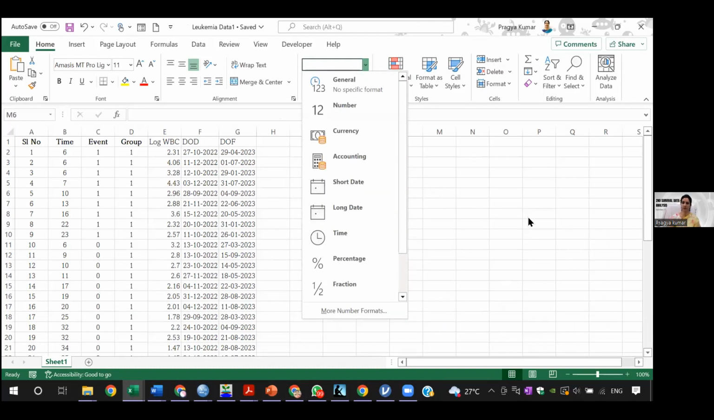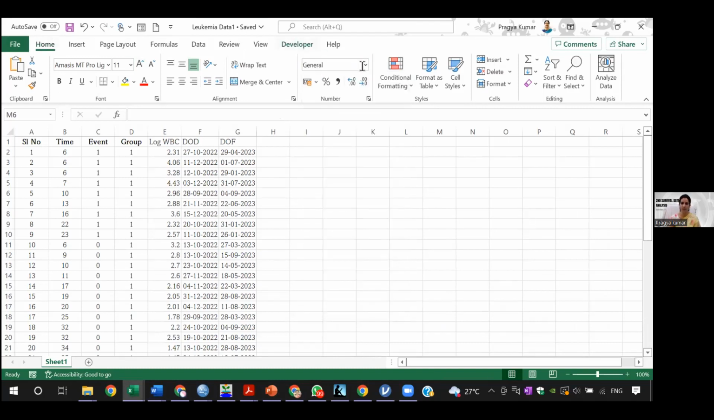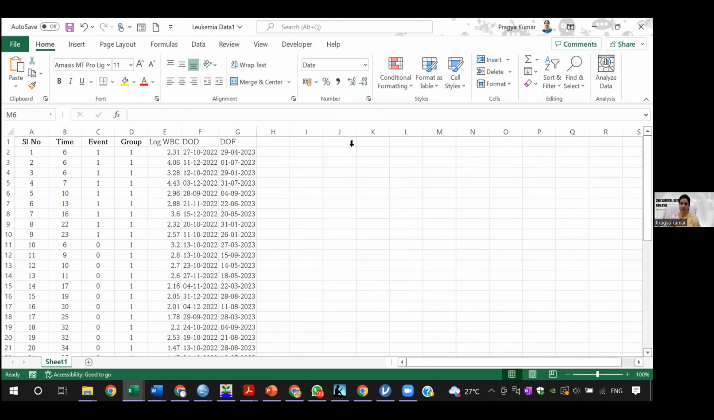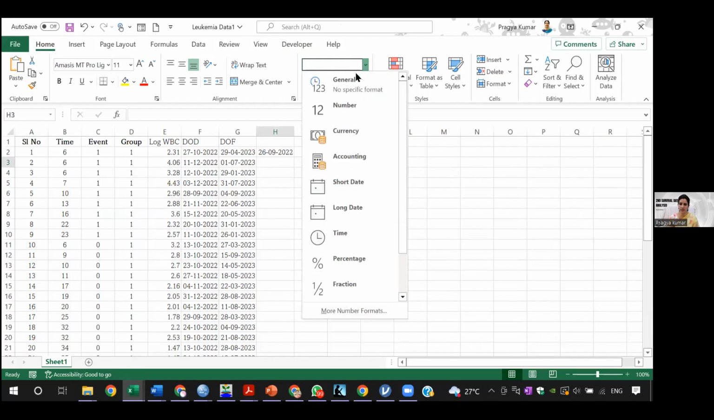You can see that on the Home tab, there is a format for this date: General, Number, Currency, Accounting. So you should always select this Short Date. If you click Short Date and enter today's date, say 26th September, I will write 26/9/2022, and it will take this form. Similarly, you can enter others. One recommendation: for all dates, always select Short Date.